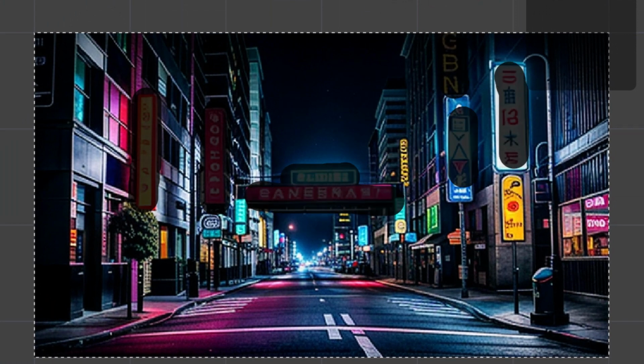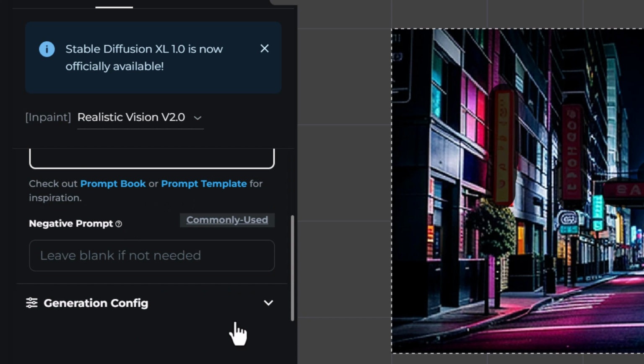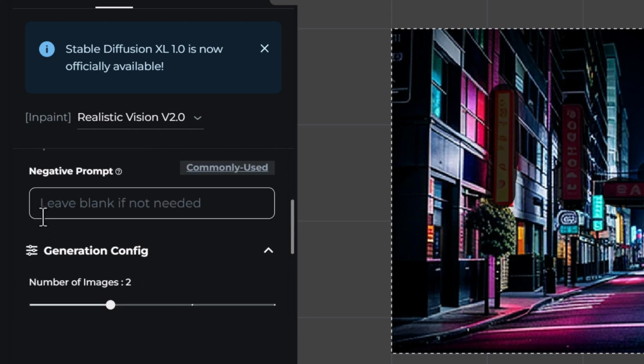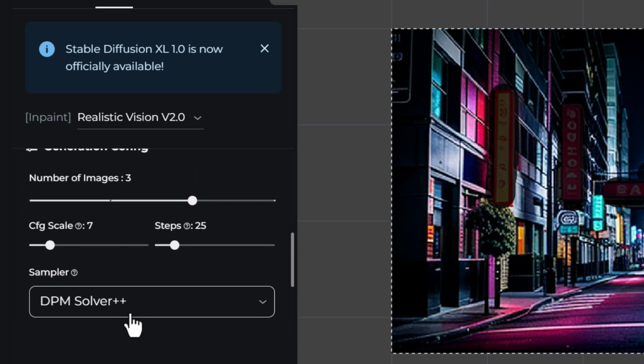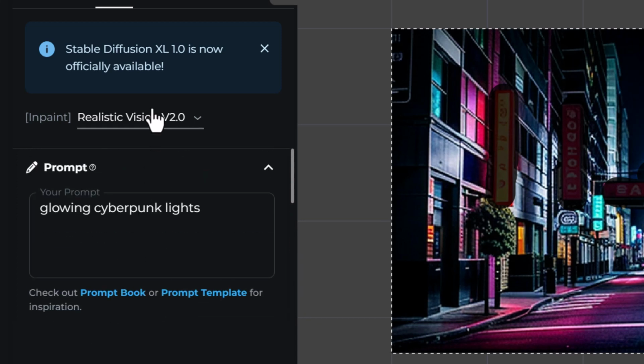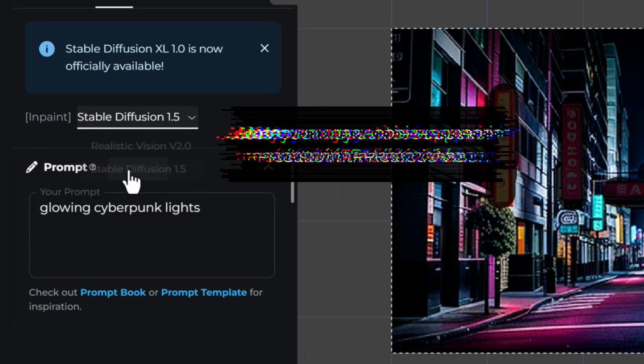I'm just going to put in here glowing cyberpunk lights. And I can also change the generation down here. I've got some options. So I can change the number of images to choose from. Let's go 3. I can change some scales here. I can change the sampler. If you know what you're doing, you can go through and change some of these. I can also switch to Stable Diffusion 1.5. So let's just do that and hit generate.